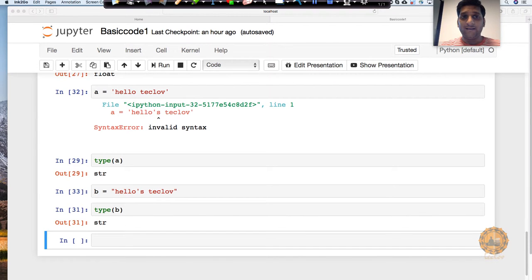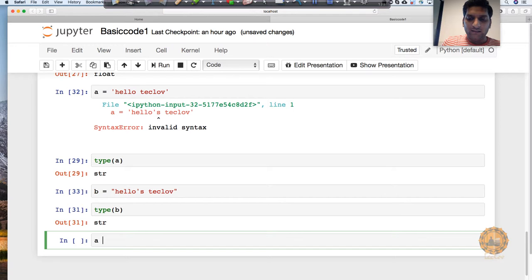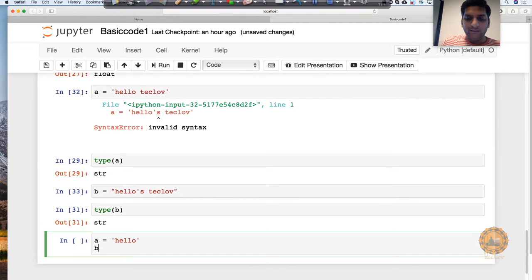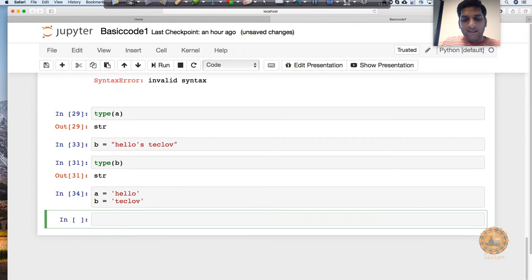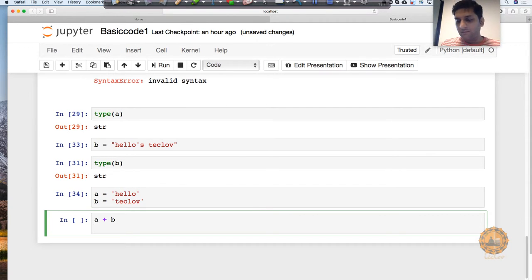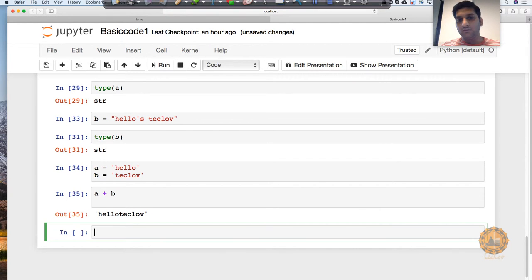Okay, so now let's play a little more around strings. String is a very powerful construct and Python is very good at resolving all those things. Now let's see if I want to concatenate two strings. What I mean by that, let's say A is equal to hello and B is equal to TecLov. Now I just say A plus B and hit execute. Notice I got hello TecLov.